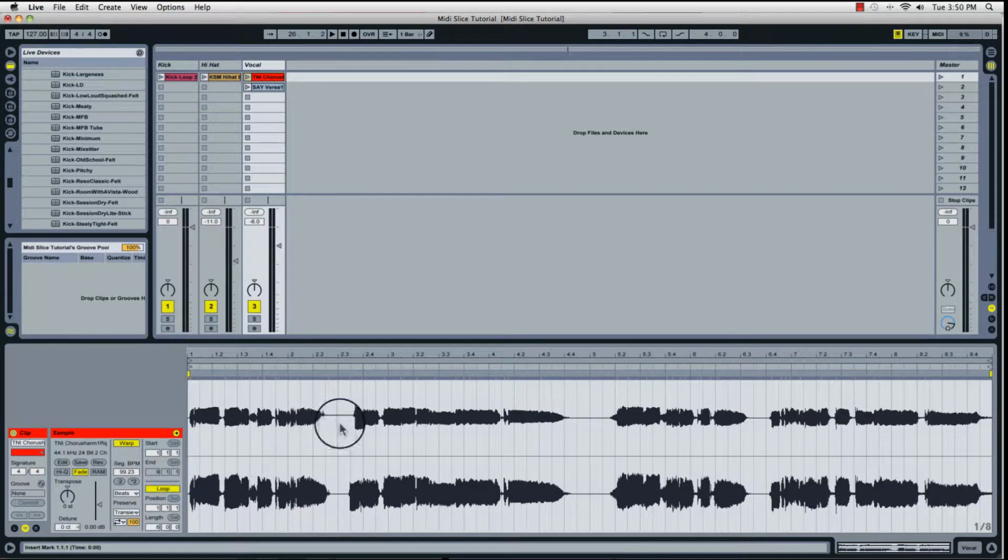So right here I have an 8-bar vocal loop. Let's listen to it here.